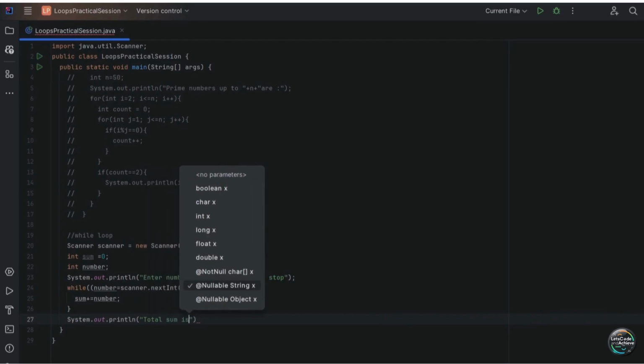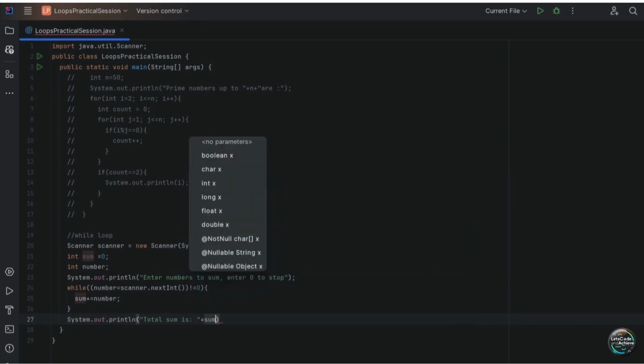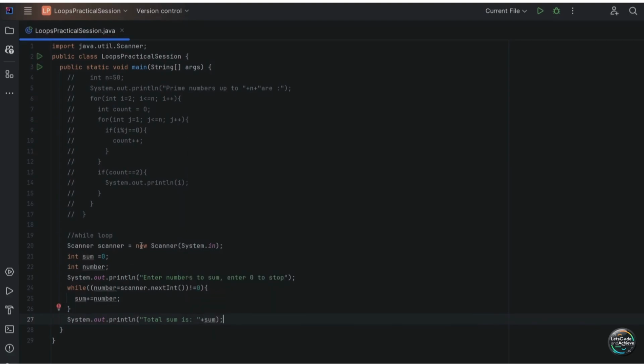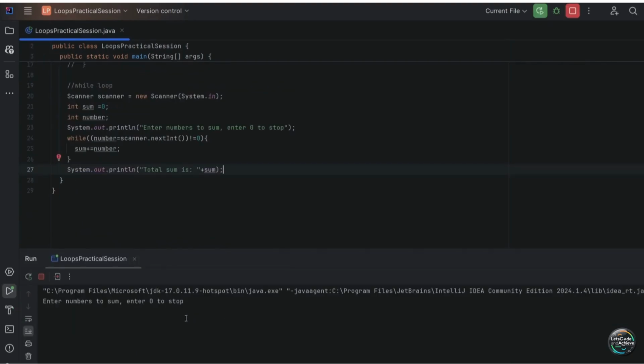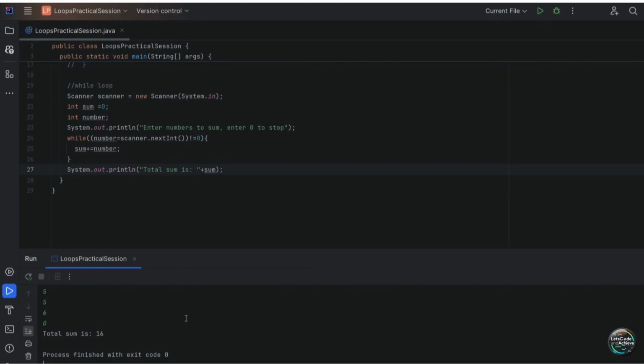Total sum is... so let's print and see. Here, enter numbers to sum. Let's enter 5, 5, 6, and now we'll enter 0 to stop it. So here we can see as soon as we enter 0, it will stop and give the sum.